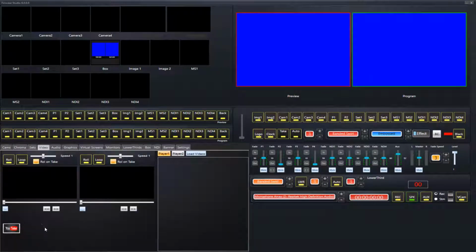Some of you existing customers will be familiar with our VLC video players. We've added to this, where not only can you play audio and video as normal, you can, with the same players, play YouTube videos. So we have a button here named YouTube.